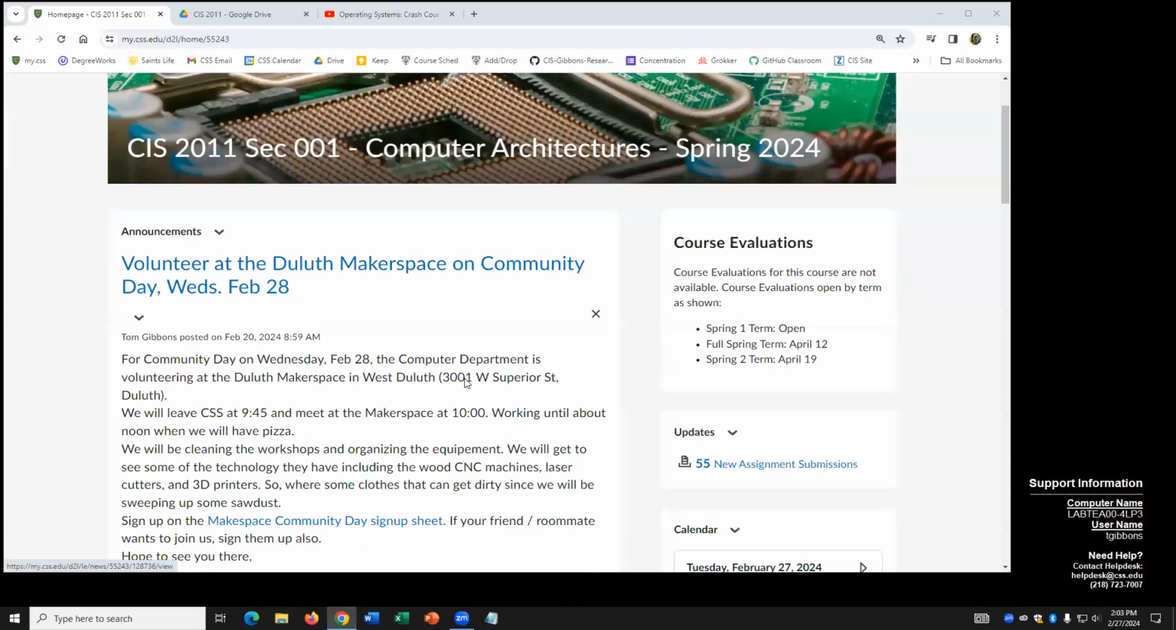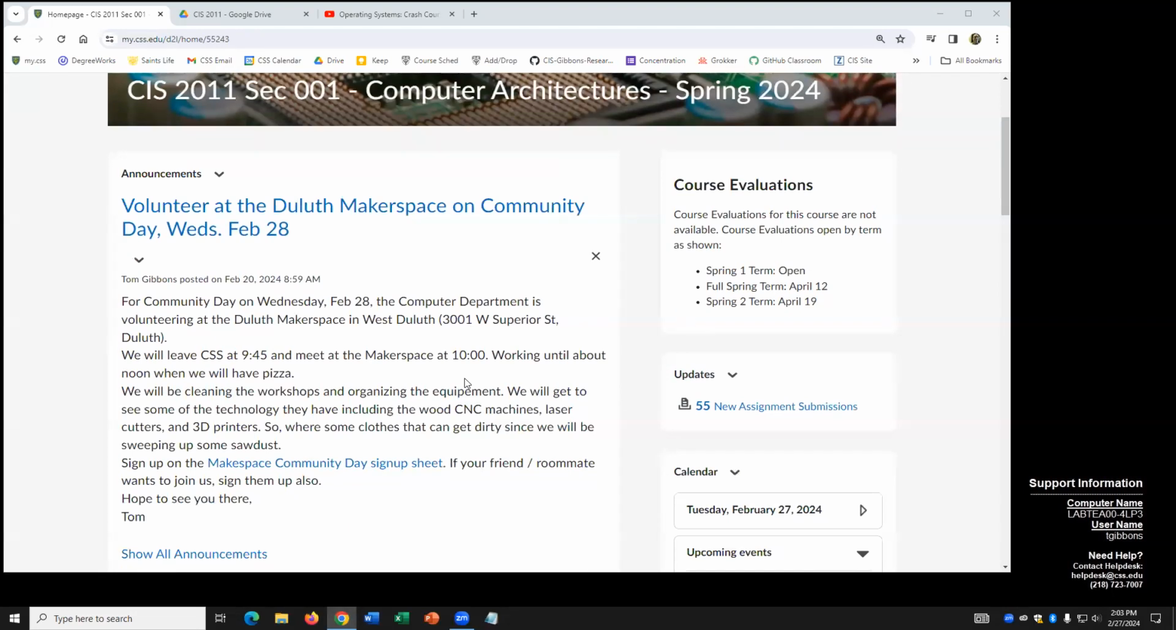Quick reminder, tomorrow is Community Day, so there are no classes. We got the wrong bag. Okay. So again, no classes tomorrow. So hopefully you're volunteering somewhere.